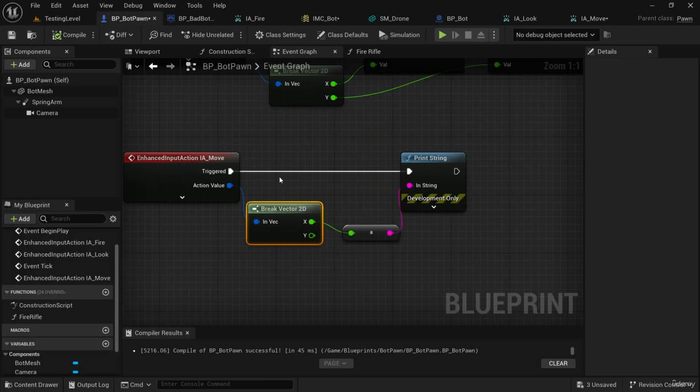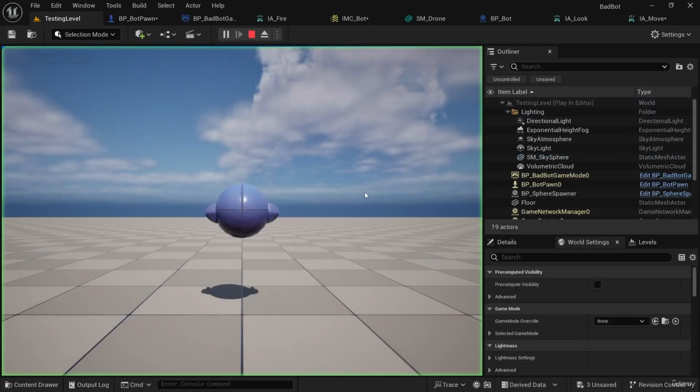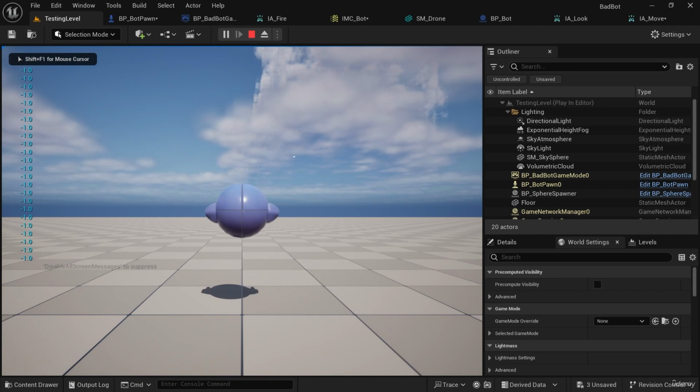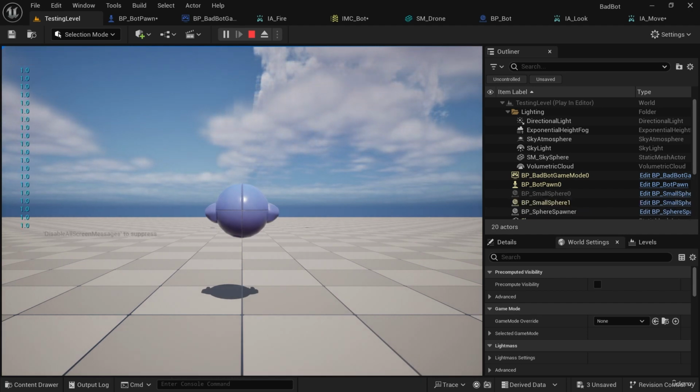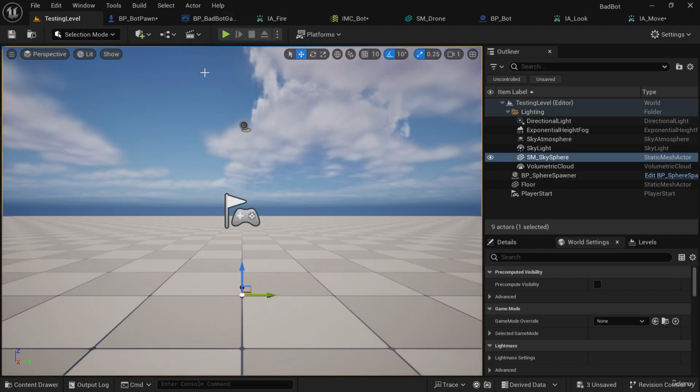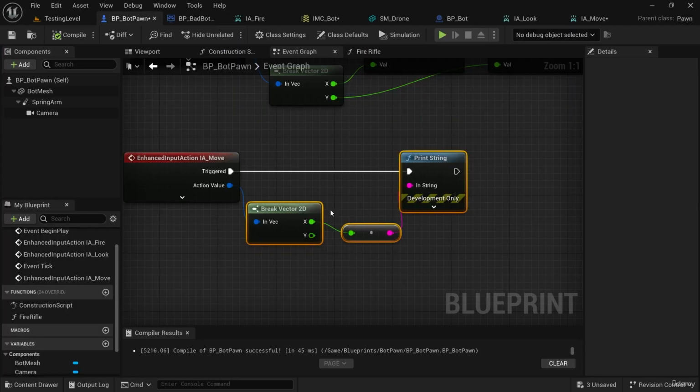And now if we still print the value of X when we trigger IA move, we can see what happens when we press the A key. We get a -1. So D gives us 1, A gives us -1, and that allows us to distinguish between pressing those 2 keys. Now that's all fine and great, but how do we actually move the pawn?